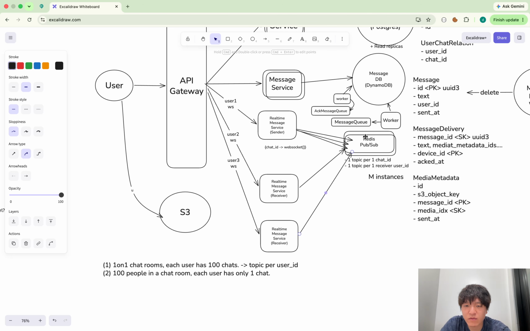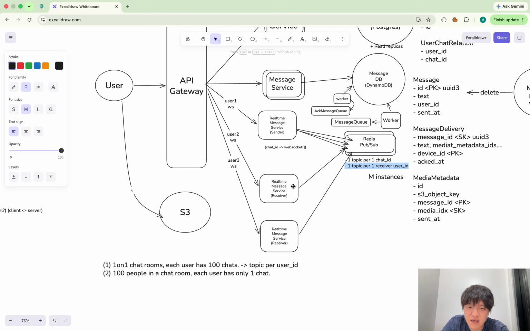So I will compare these options again. In the first case, this sender server has to publish to only one topic, but that message is fanned out to multiple receiver servers. So that's what happened with option 1. And for option 2, the sender has to publish the message to multiple topics, and then each of those messages is sent to exactly one receiver server.